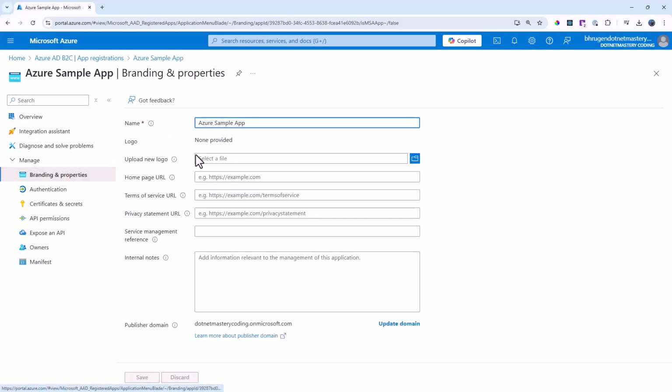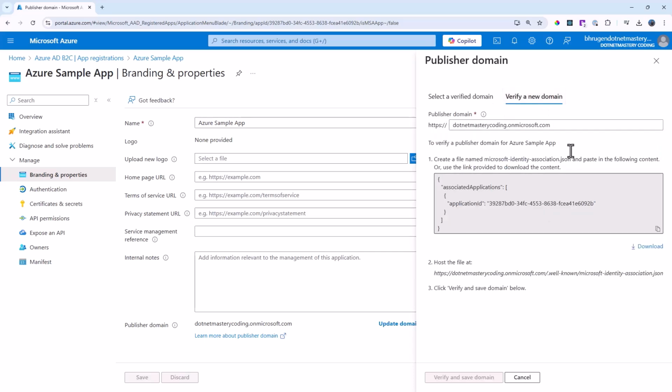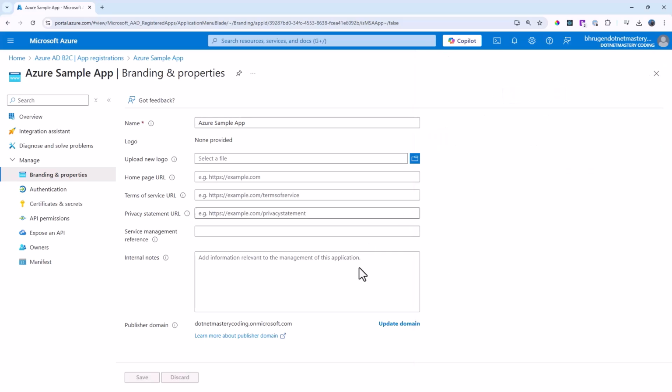If we go to branding here, we can of course change the name, we can add a logo, and add some more URLs like terms of service and privacy statement, and also we can update the domain name. If you have a verified domain name in your application, you can select that from the drop down, or you can verify a new domain. That way you do not have to use this particular domain. You can have your own custom domain name that you want to use for your application.